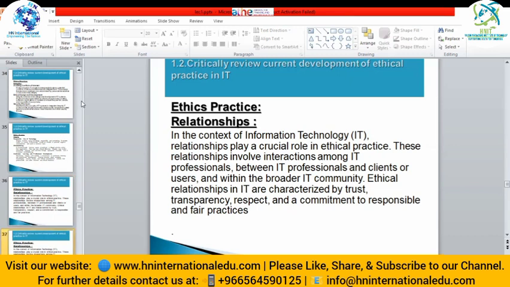What kind of relationships do you have with your community? What kind of relationship do you have with your customers, with your senior employees, with your junior employees, with your management, with your stakeholders? You have to be clear about that. You have to be a trustful person. So in ethical practice, the third thing is your relations. So we will see what kind of relations they are talking about.